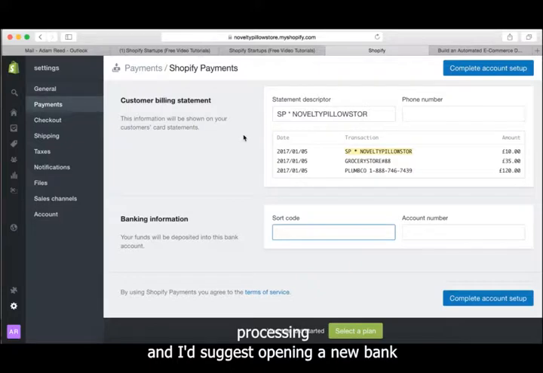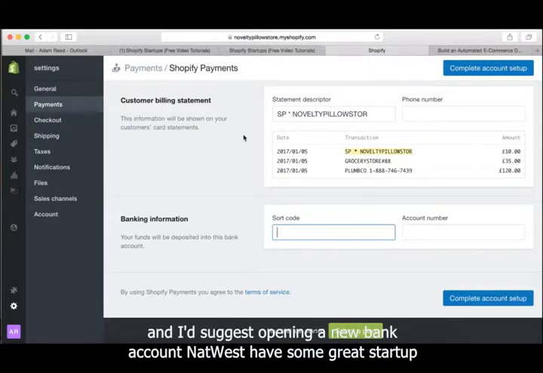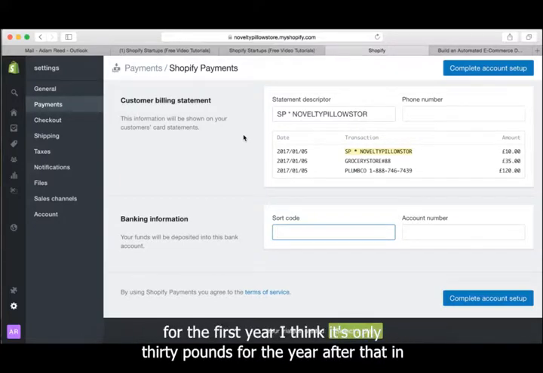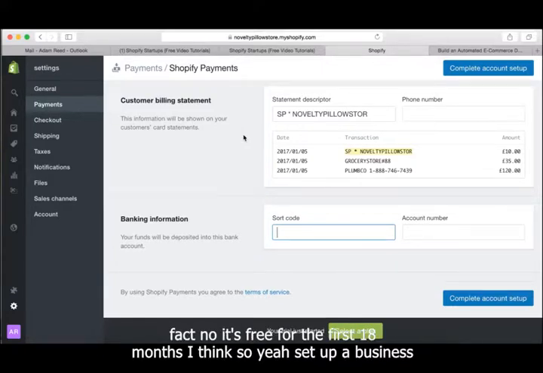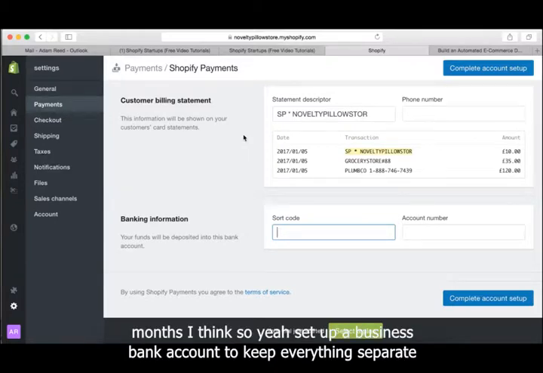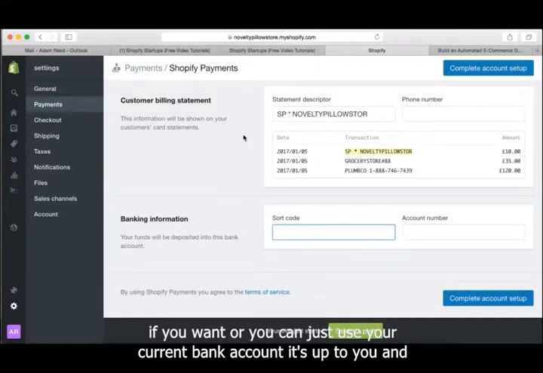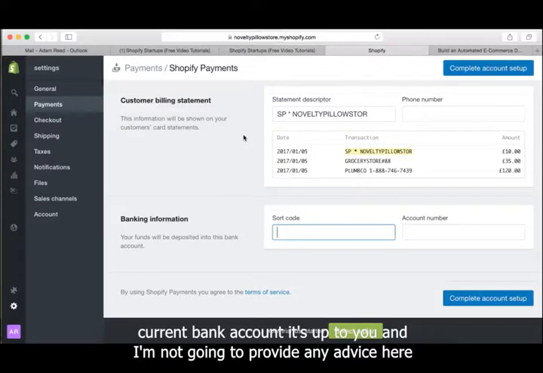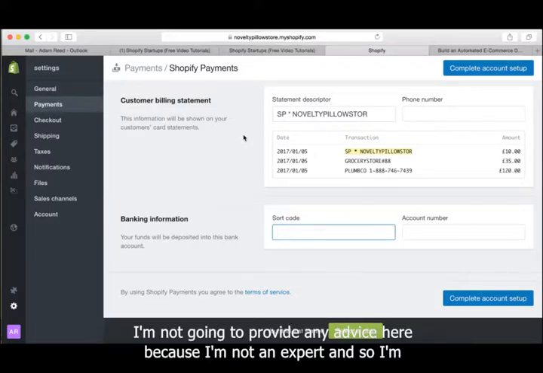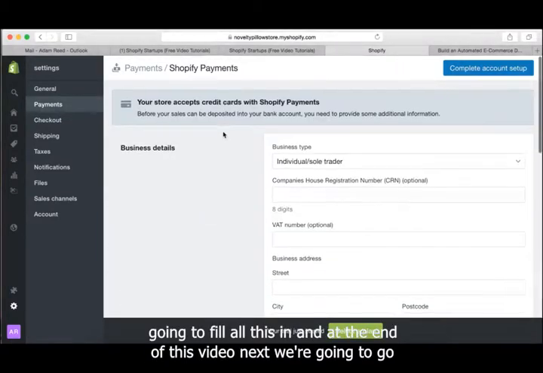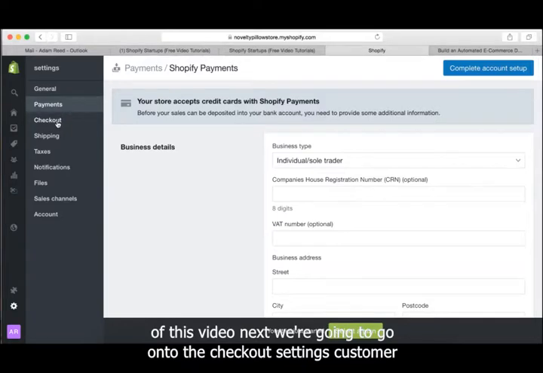I'd suggest opening a new bank account. NatWest have some great startup and enterprise bank accounts. It's free for the first year, and I think it's only £30 for the year after that. In fact, no, it's free for the first 18 months, I think. So set up a business bank account to keep everything separate if you want, or you can just use your current bank account. It's up to you. I'm not going to provide any advice here because I'm not an expert. So I'm going to fill all this in at the end of this video. Next, we're going to go on to the checkout settings.